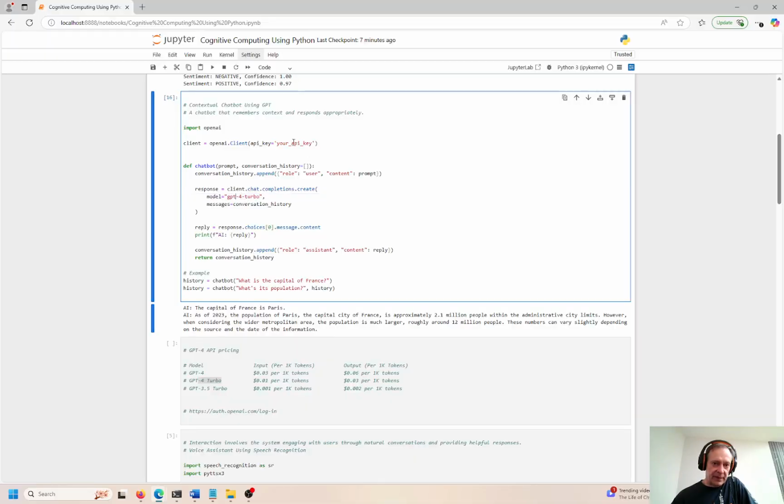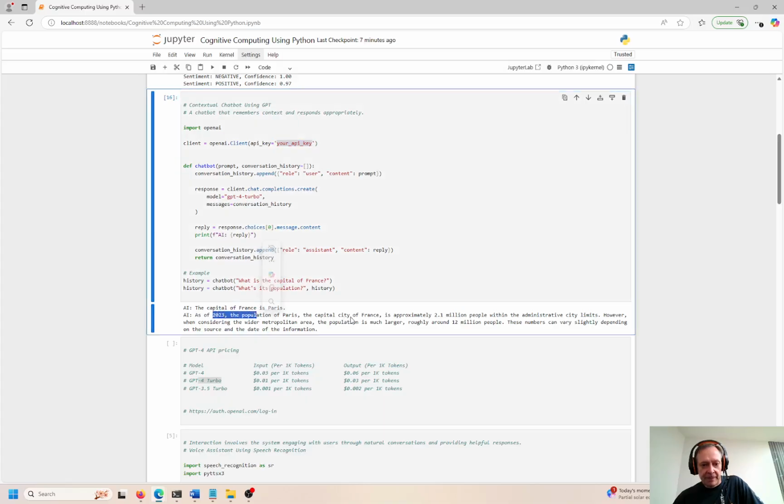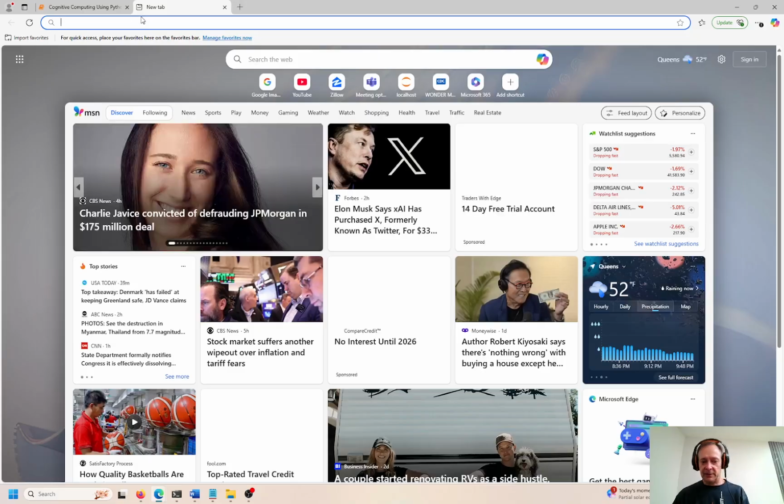That's the model. Again, you just pop in your own API key, and then you can do whatever you want down here, right? I asked these two questions, and the model spit back these answers. The capital of France is Paris. As of 2003, the population of the capital city is 2.1 million people within the administrative city limits. I don't even know if that's true. Let me Google this thing. I probably should have done this before, but whatever.